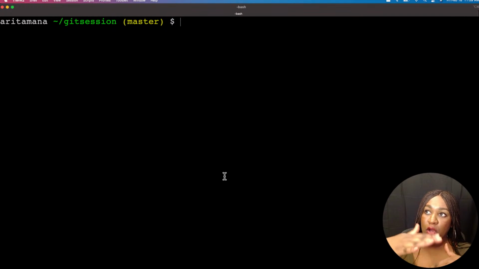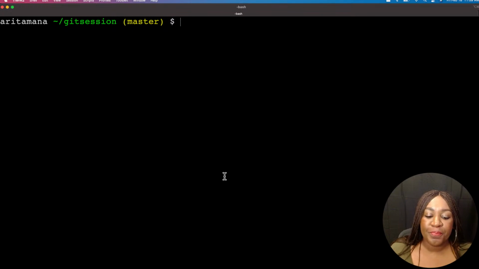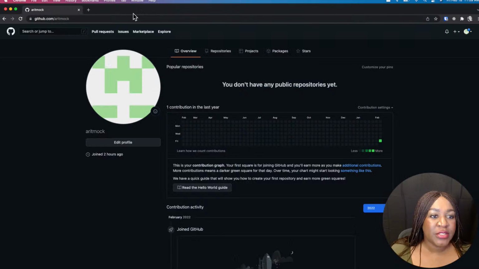We are actually going to go from a local repository. We are going to duplicate it now into a remote repository on GitHub. So to do that, let's close our mock site.